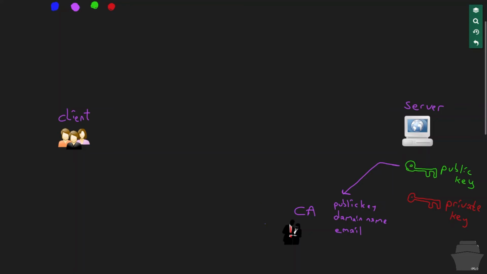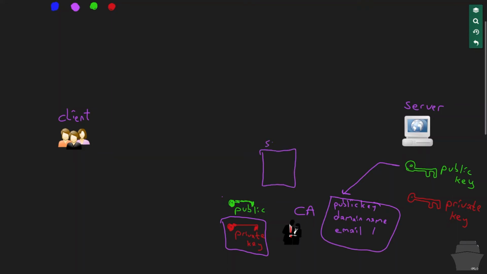It says, hey bro, take my public key and other information such as domain name and email, and sign it please. By the way, the certificate authority has its own public and private key. Let's draw them as well. This is the public key. And here is the private key. Cool. When the certificate authority gets this information from the server, it uses its own private key to encrypt, or in other words, sign it. After that, it generates a certificate. As you may guess, our beautiful SSL certificate.